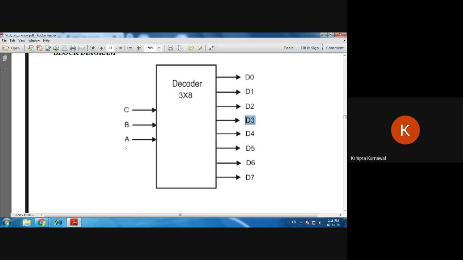So, yes sir. With the combination of 1 0 0 you will get the third output. That means whatever the input, it will get decoded to a D3 pin, or with this input you will get the selected D3 pin. So this is how this 3 to 8 decoder works.